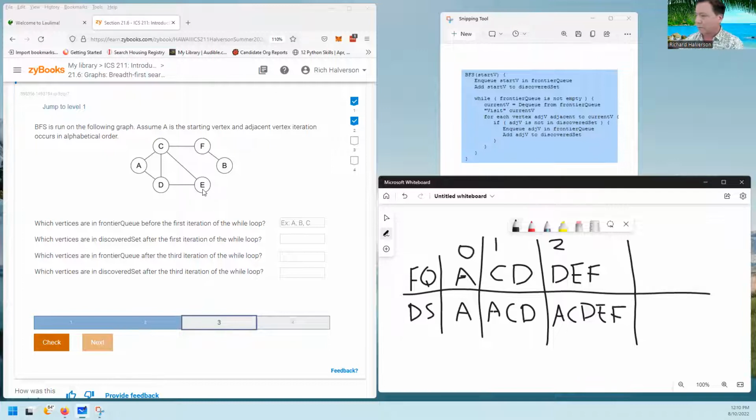And after the third iteration, we're going to be processing D. So we're going to start out by removing D. And then all the nodes adjacent to D, and there are no nodes adjacent to D that are not in the discovered set. A is in the discovered set already. C is in the discovered set, and E is in the discovered set. So there's no new nodes being added to the discovered set as a result of processing D. So it's still going to be A, C, D, E, F.